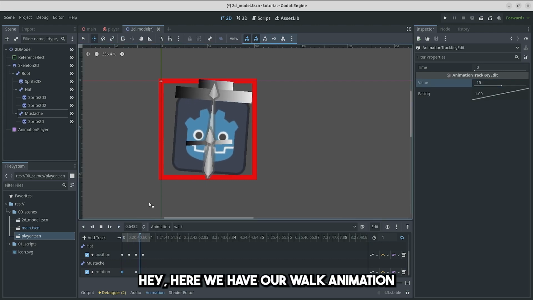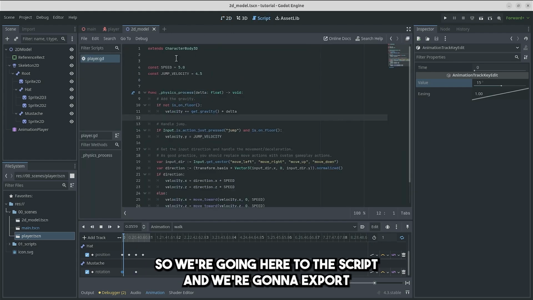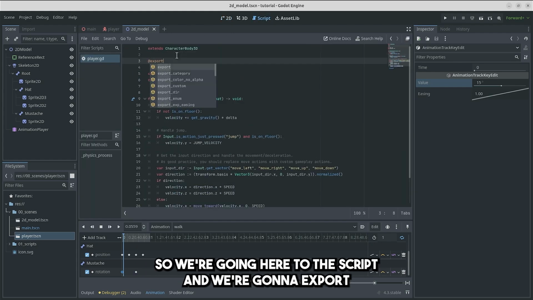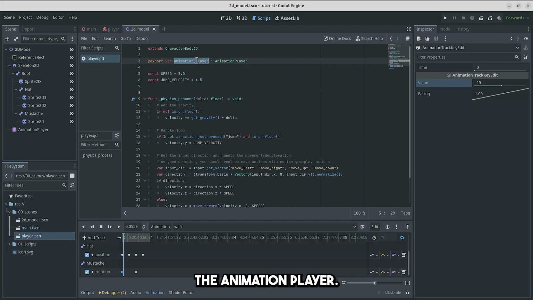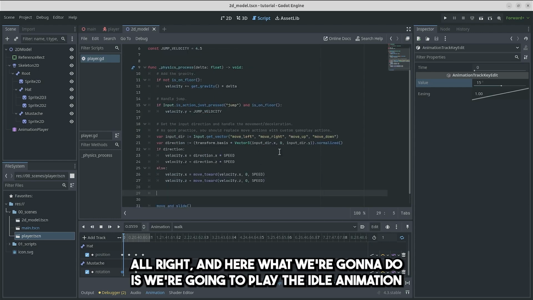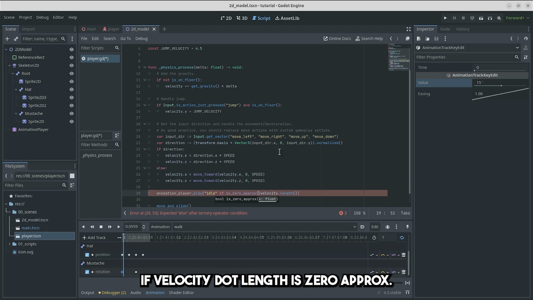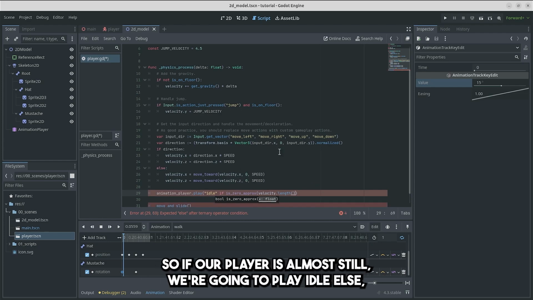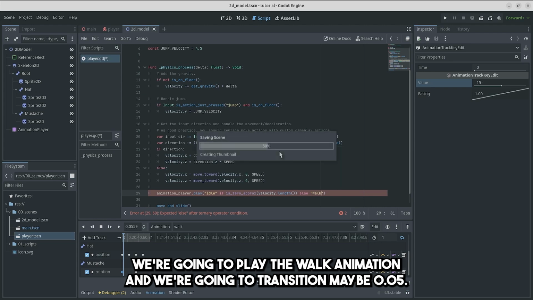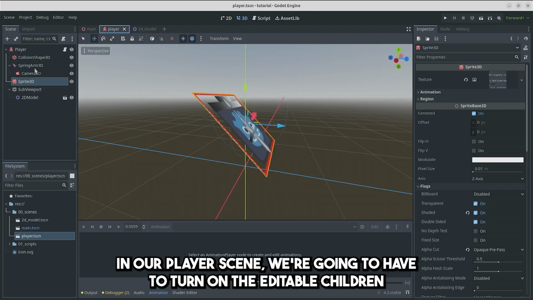Okay, here we have our walk animation. And now we have to play this whenever our player is walking. So we're going here to the script, and we're going to export the animation player. Alright, and here what we're going to do is we're going to play the idle animation if velocity.length is approximately 0. So if our player is almost still, we're going to play the idle, else we're going to play the walk animation. And we're going to transition maybe 0.05.